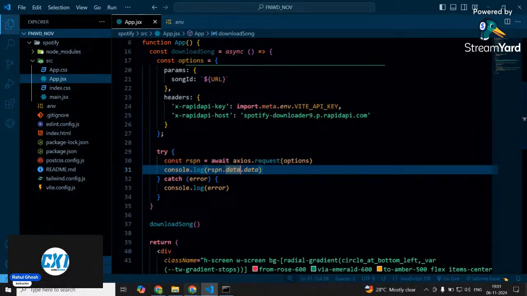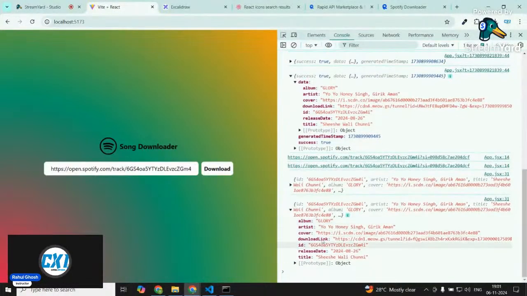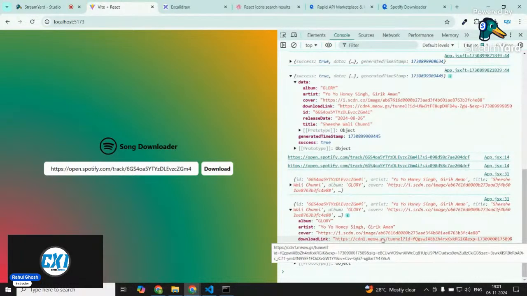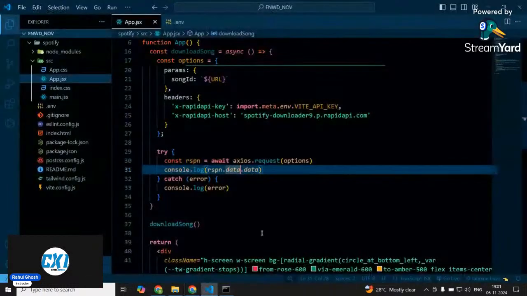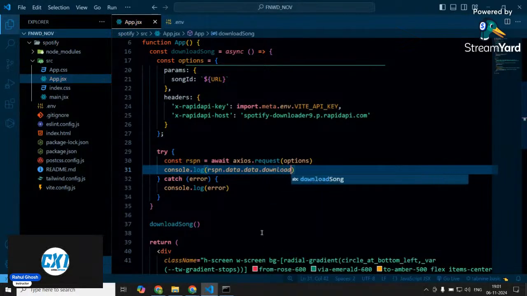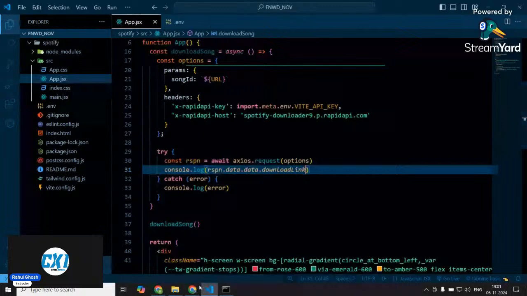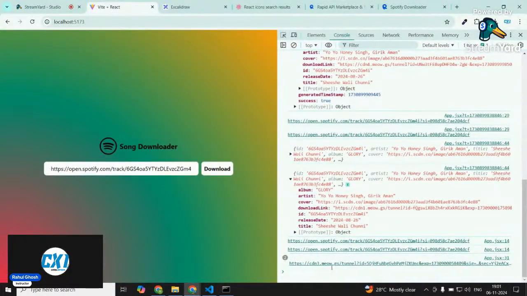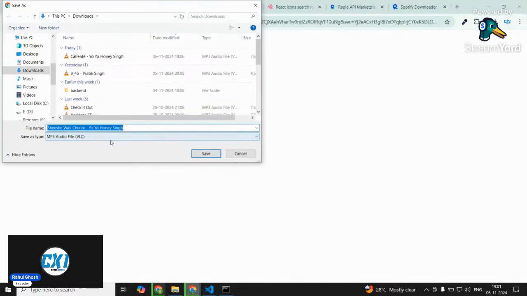Okay, and inside that data field you can see here is a download link, right? And we need also this download link. So for that, just put a dot here and write download link. Now you can see a link here, and if you just open that link, you can see your song is downloading, right? That means we are handling our API perfectly.